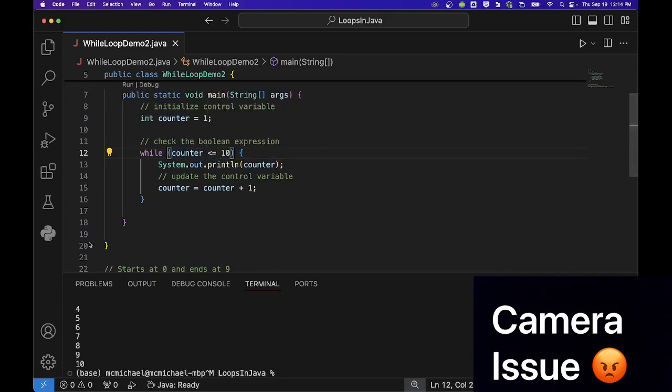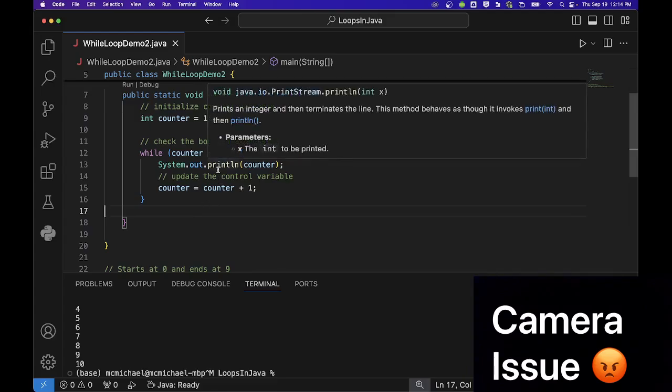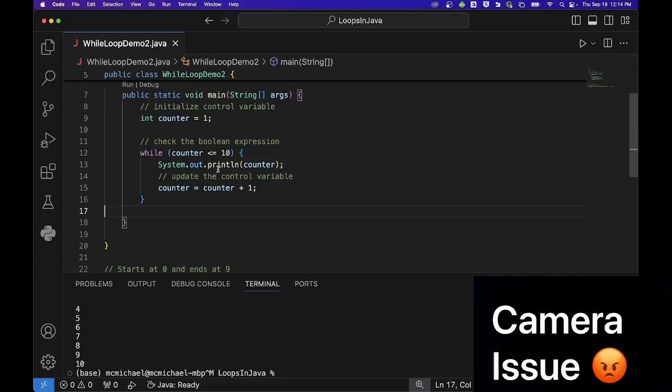That works. We run it one more time. Now, at the end of this, when it's all said and done, counter is actually equal to 11, but it doesn't matter because we're done printing out, right? So that's one common solution to that. I think I tend to usually write it that way.